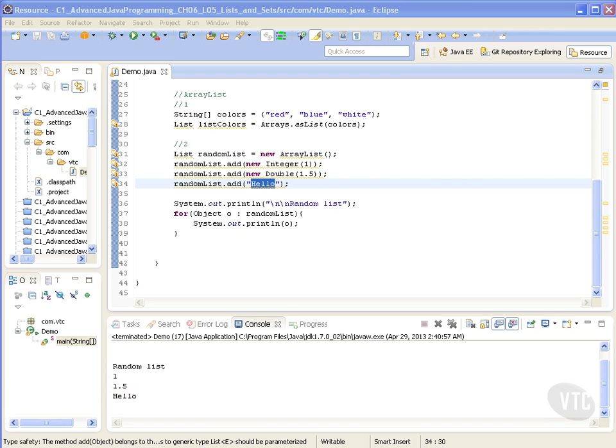A Set is a collection that cannot contain duplicate elements. It models the mathematical set abstraction. The Set interface contains only methods inherited from Collection and adds the restriction that duplicate elements are prohibited. Here's an example of using a Set to remove duplicates from an ArrayList.